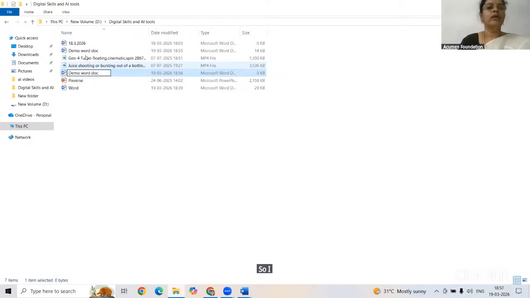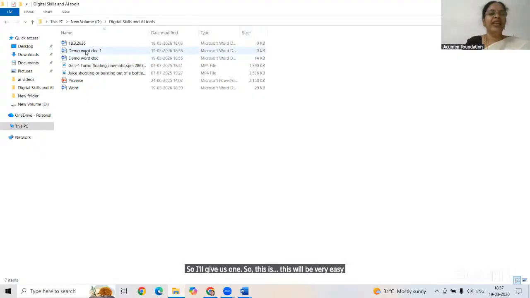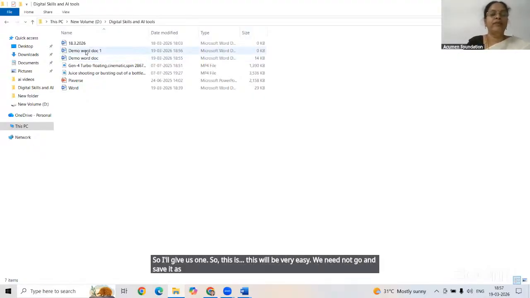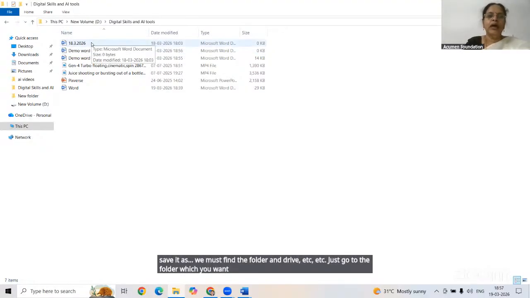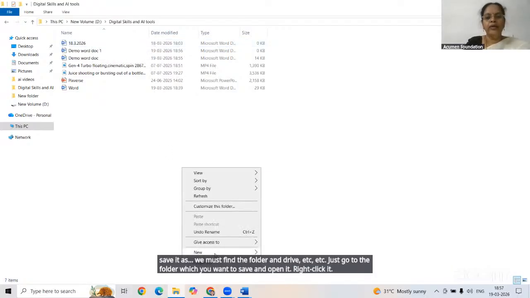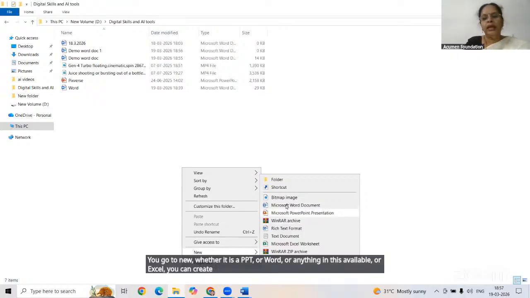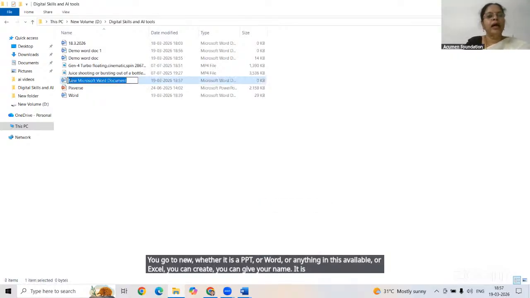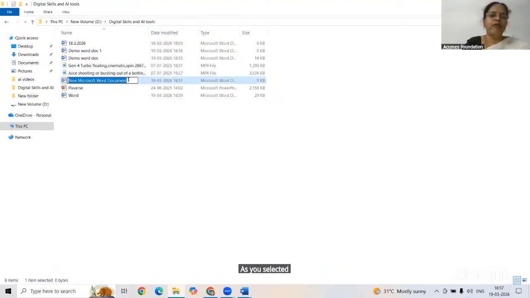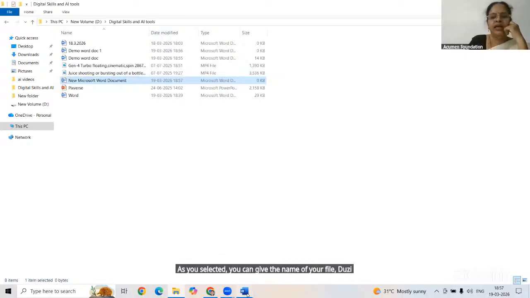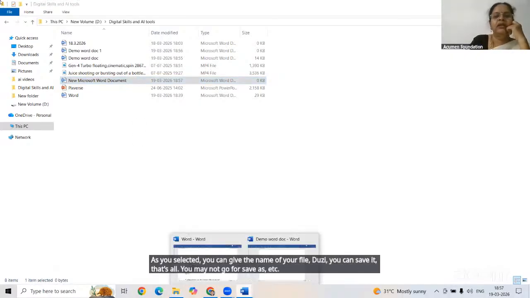So I'll give us one. So this will be very easy. We need not go and save it as we must find the folder and drive, etc. Just go to the folder where you want to save and open it, right click, and go to New. Whether it is a PPT, Word or Excel, you can create it and give it a name. Once it is selected, you can give the name of your file and save it. That's all. You need not go for Save As, etc. It is very difficult, I feel.